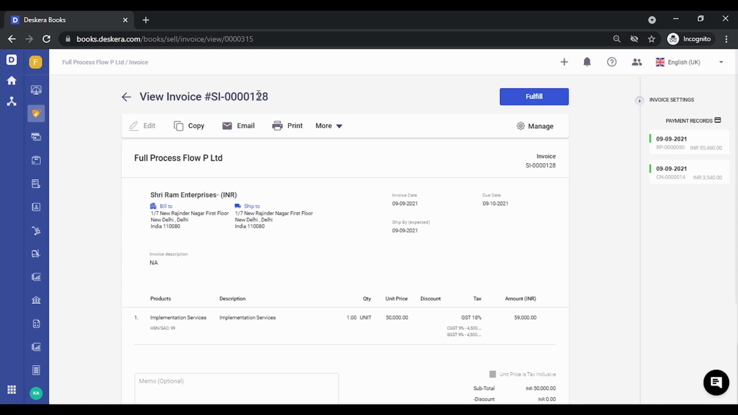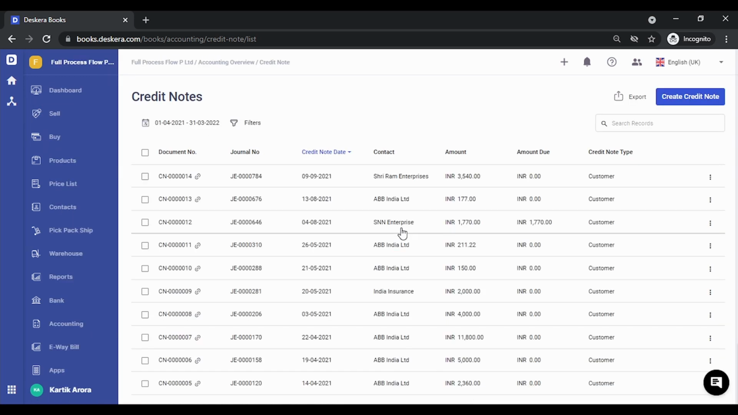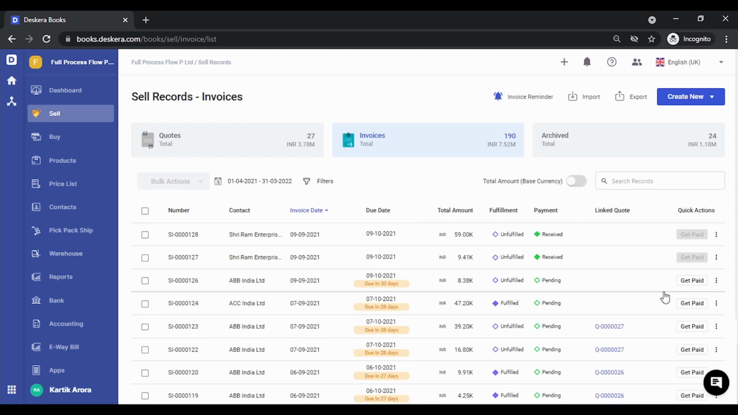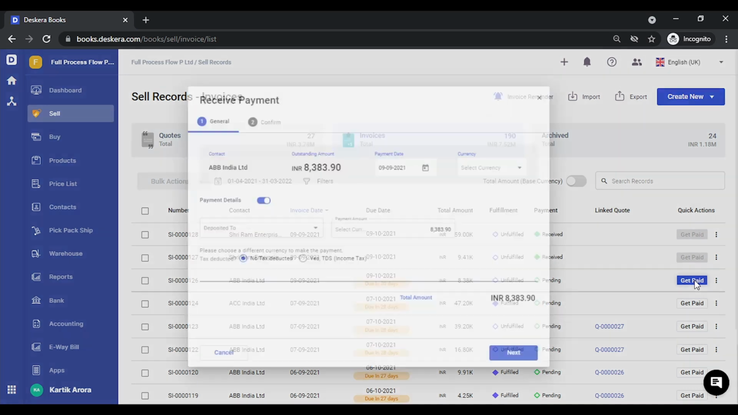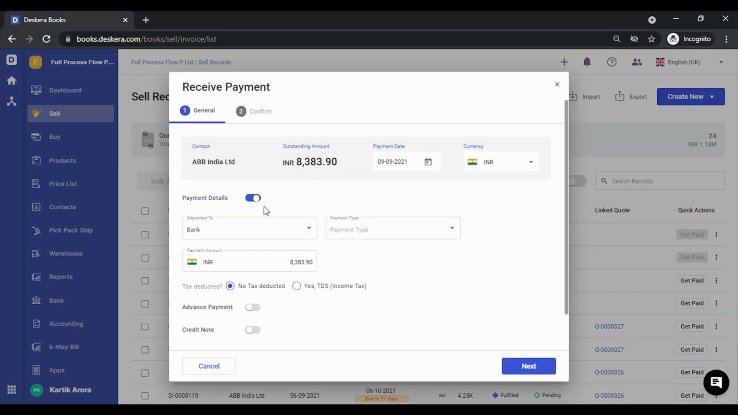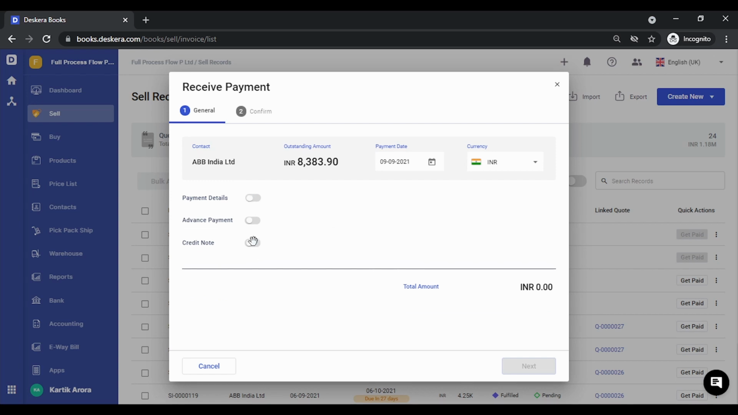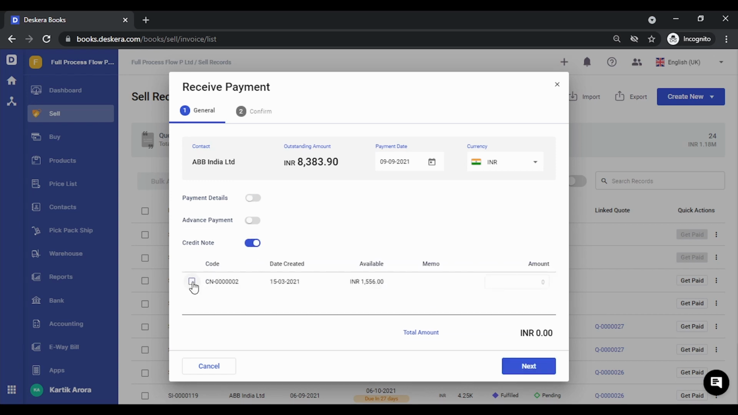In case you want to only adjust these and not capture the payment, you can simply disable the top section. How do we do that? Let's go back to invoices. Let's click on get paid. Now, in case you want to only adjust an advance payment or a credit note, simply disable the payment detail section. Enable the credit note. Select the credit notes that you want to adjust and click on next.